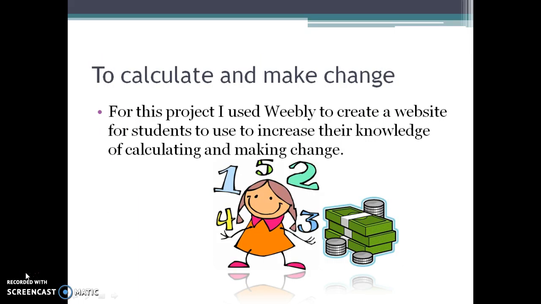I ended up going with calculating and making change. For this project, I used Weebly to create a website for the students to increase their knowledge of calculating and making change.